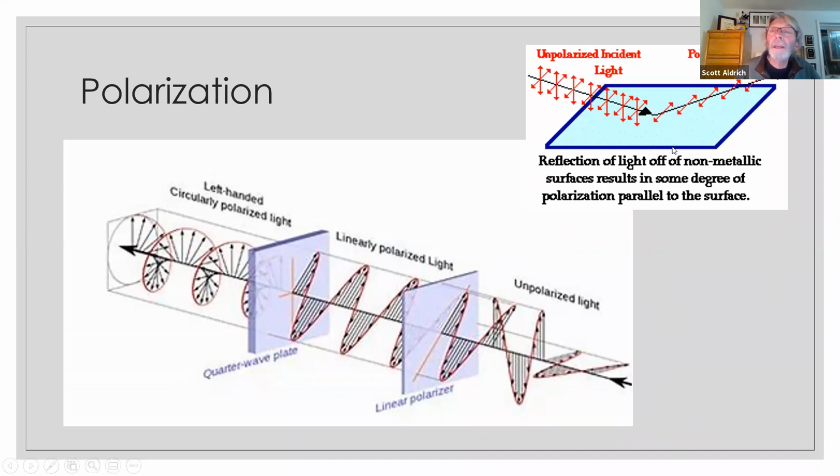So that would mean that your polarized sunglasses have a north-south orientation, only letting in north-south light. If this reflection polarization came off east-west, now our north-south blocks it, and that's how that works.